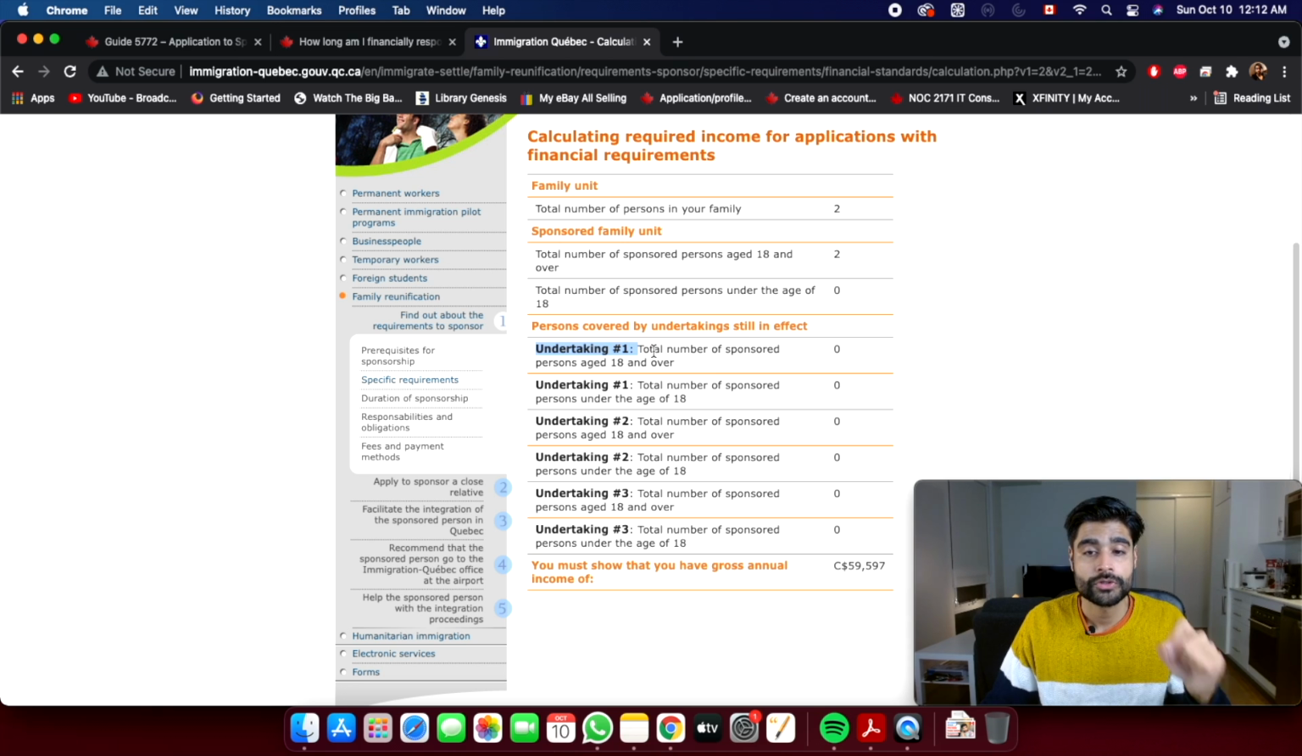So I don't really understand this section. Let me put it out there: clarify this with IRCC and only then make your choice. But I just wanted to give you a feel of how you calculate the income requirement for Quebec. I'm going to link this page in the description below so you can use it to calculate your own family size and income requirements. But please confirm this with IRCC, okay?